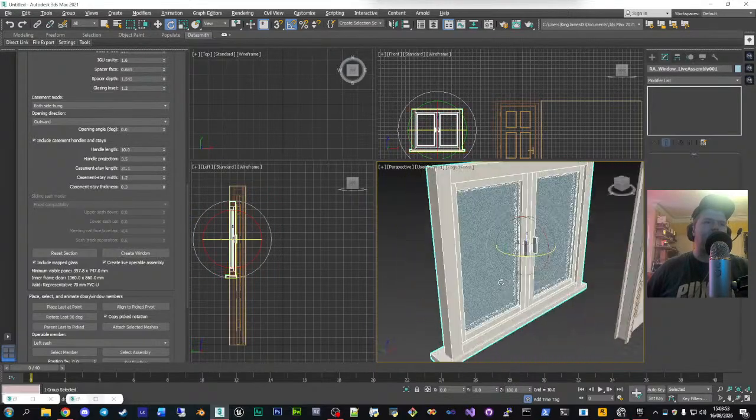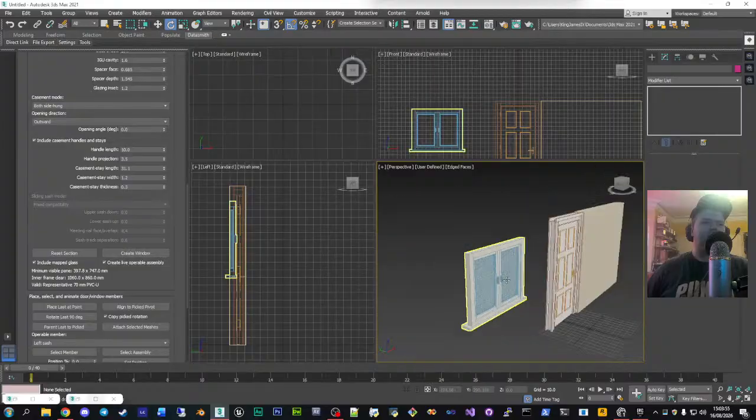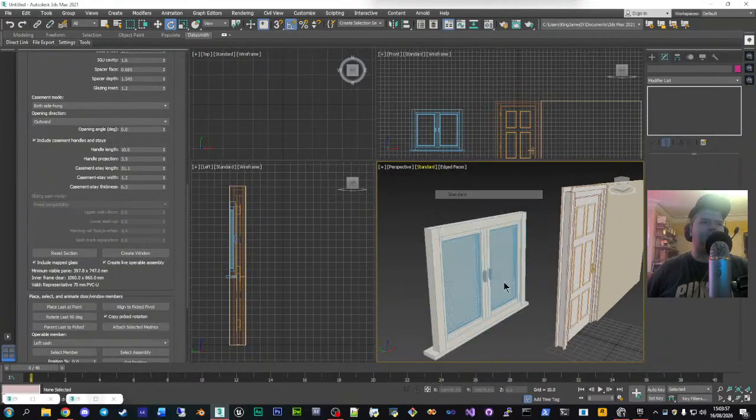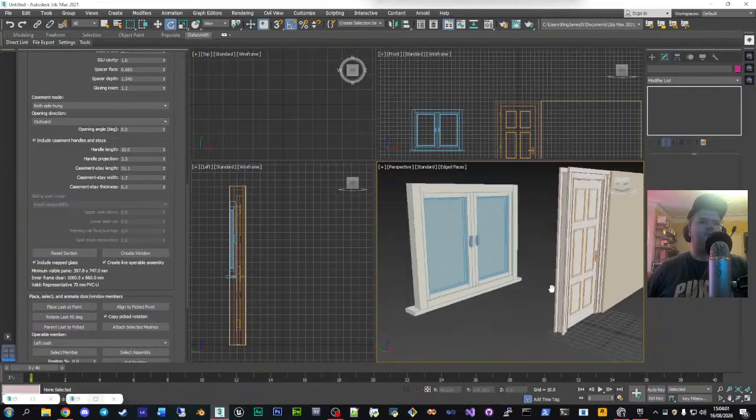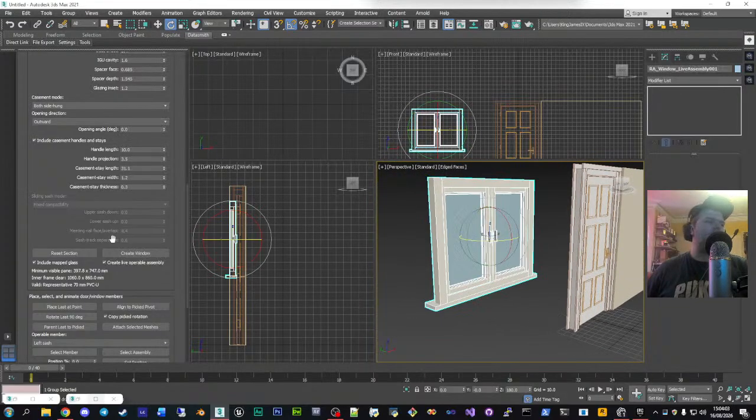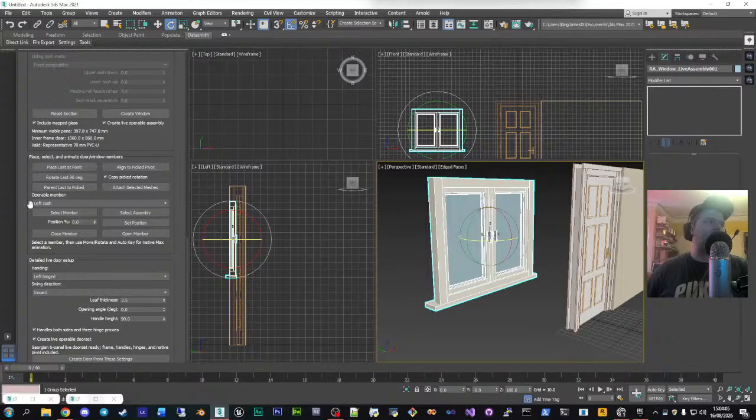Sorry, 180 degrees. Right, so now we're in there. Just put it on standard rendering viewport. Right, so we want to open a window, right? We have a special selection in the tool that allows us to select the windows that we want to animate to open and close. So we have the left slash and we have the right slash.